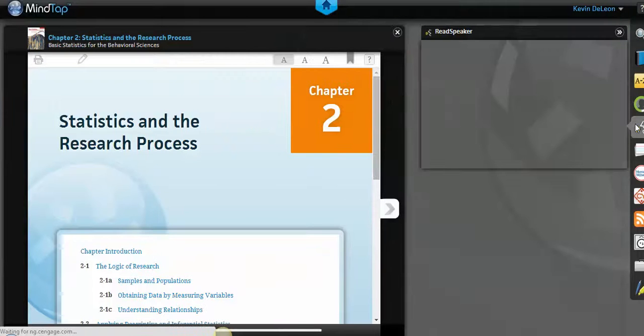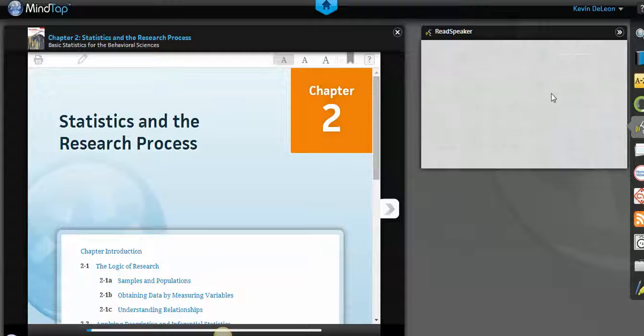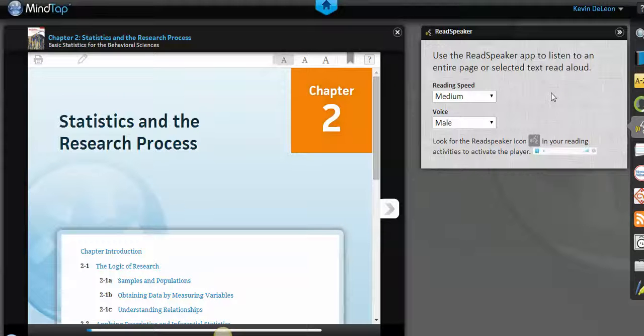This app is to control a couple of the settings for the read speaker. We have the ability to read the ebook to you, and you can change a couple settings here. Okay, male or female, fast or slow.